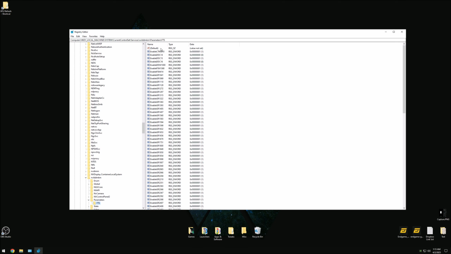This will save you time if you do multiple driver installs with my checklist. It'll pull you straight up to this folder. But what we're looking for is the string called EnableGR535. What this will do, we're going to change the data value. We're going to click modify and change the value data to 0.